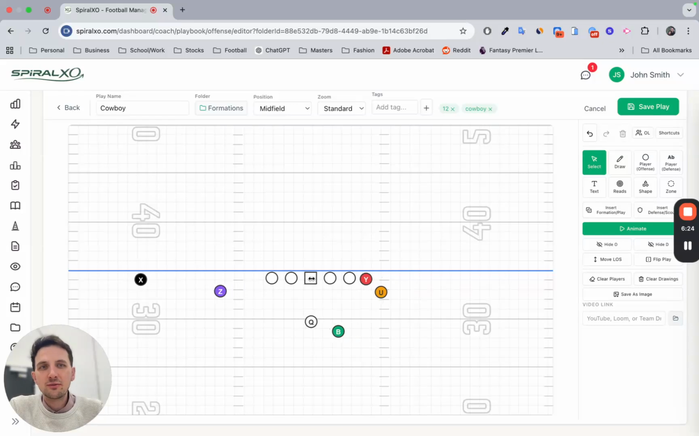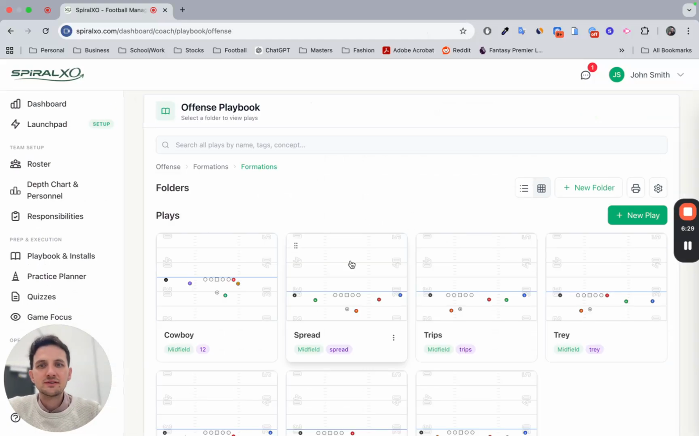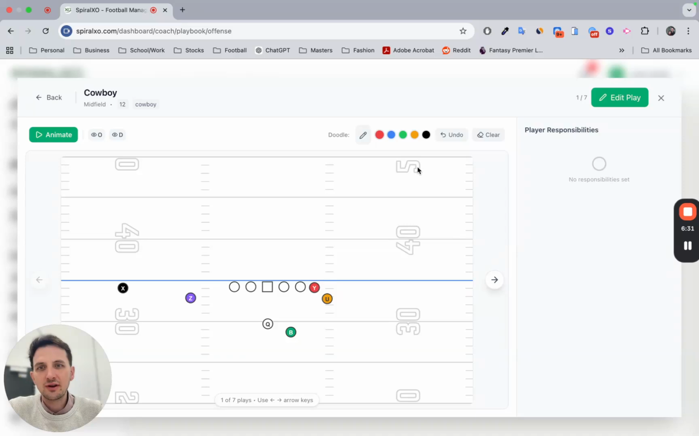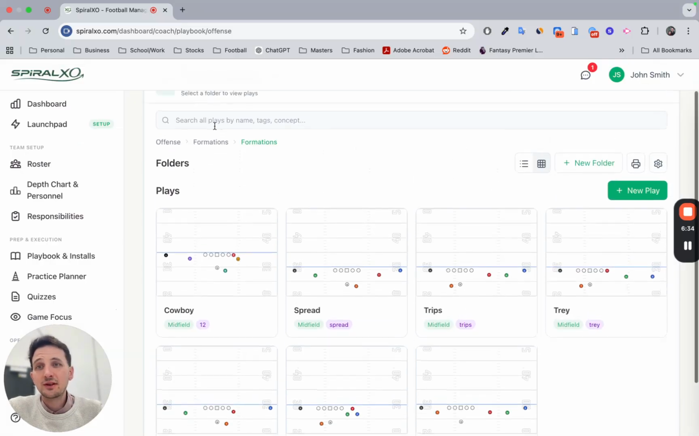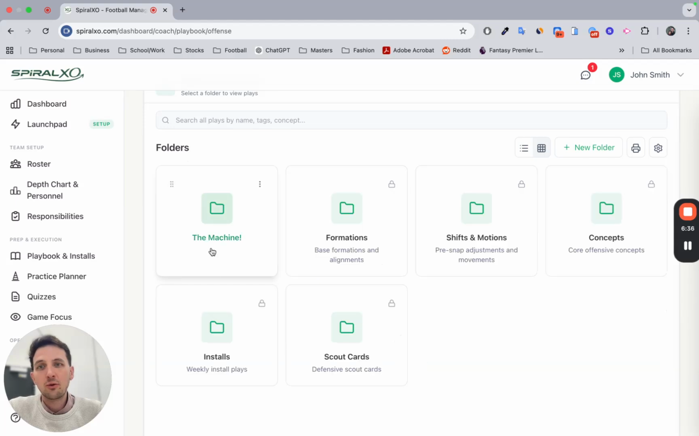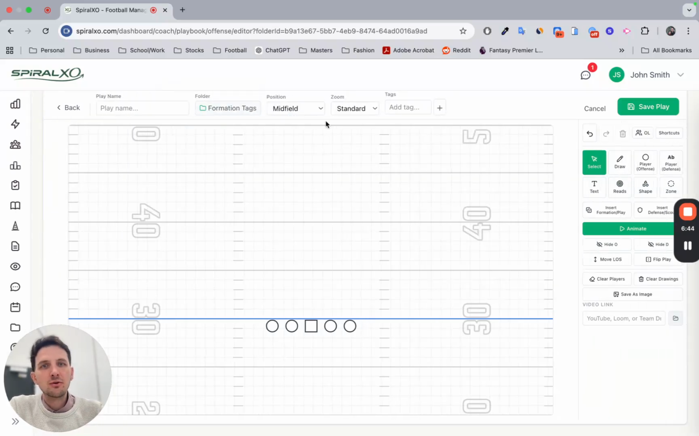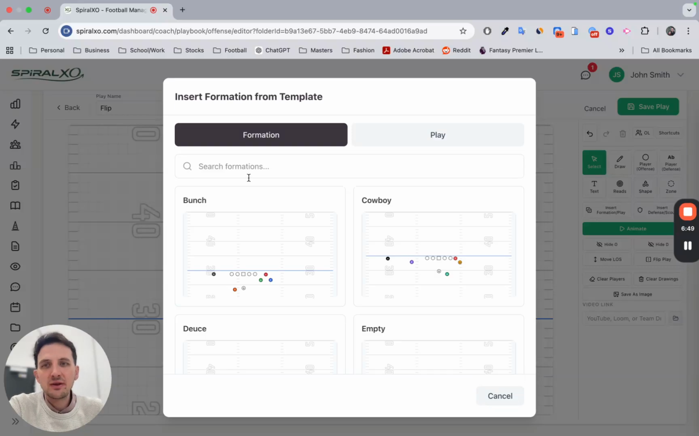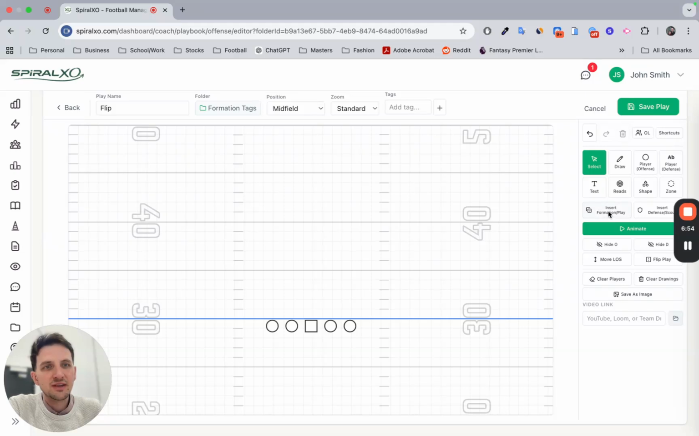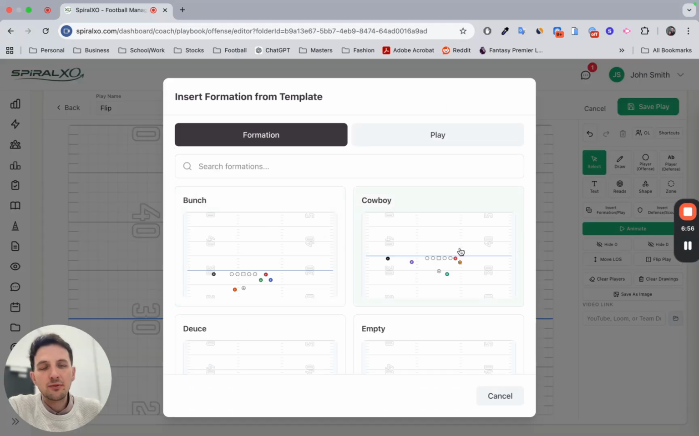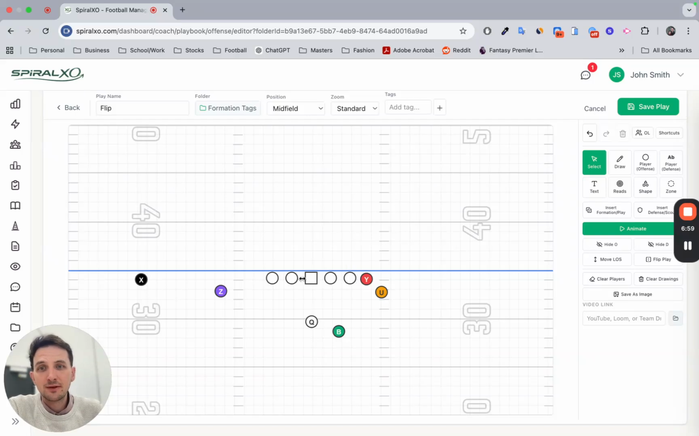Now, the beauty of this is that once we have this saved once, so let's click save. Number one Cowboy is right here. But let's say I have a specific motion or a specific tag that I like to use with this. If you have a specific formation tag, let's say Cowboy flip or something like that, you can go in here and call this flip or whatever it would be. Now, any formation that you've created can just be inserted with this insert formation/play button. So this Cowboy, we can just click on it now and it'll pop right in.